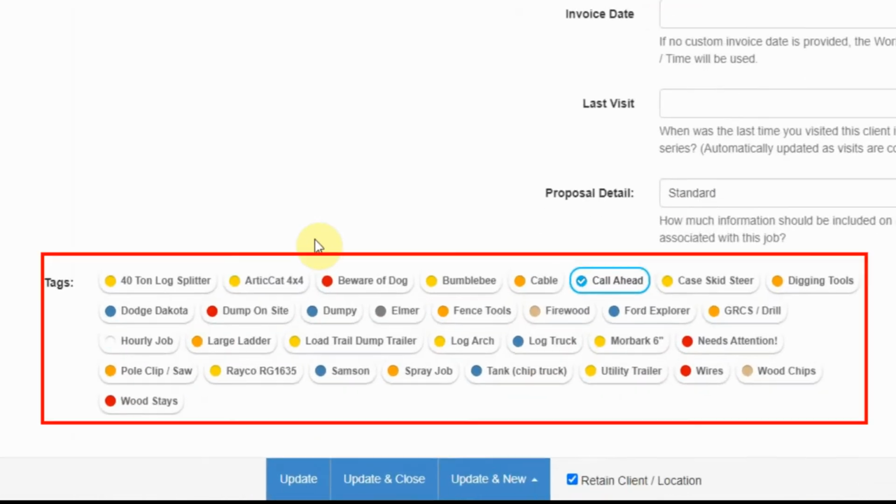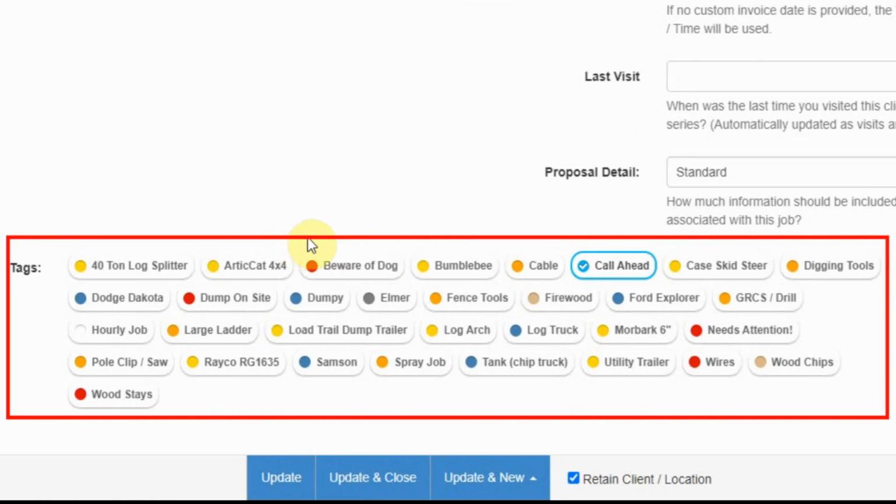And then here's where your tags get important. So let's look at Bumblebee. That's a little 9-inch chipper. And Dumpy, that's one of our smaller chip trucks. So let's say this is the things the crew need. And maybe there's a fence that needs moved before they can start. And so we'll say, okay, let's bring some fence tools.